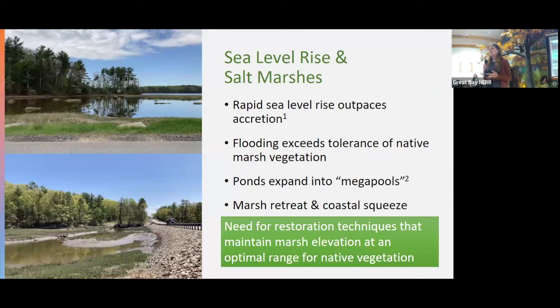So to start off with a little bit of background, as we're all likely familiar with, rapid sea level rise is an increasingly prominent problem in salt marshes. As sea level rise begins to outpace marshes' ability to accrete or gain elevation, flooding also begins to exceed the tolerance of native marsh vegetation.